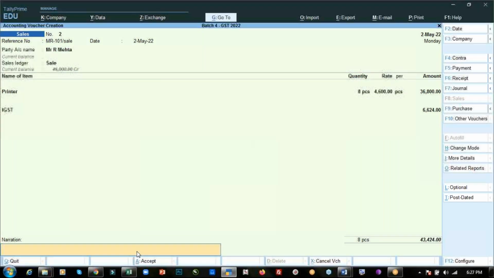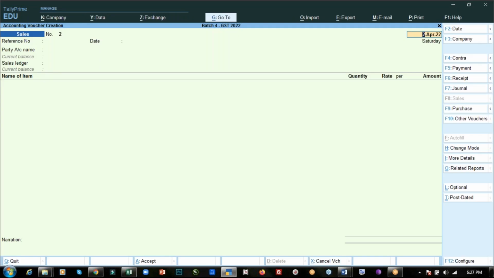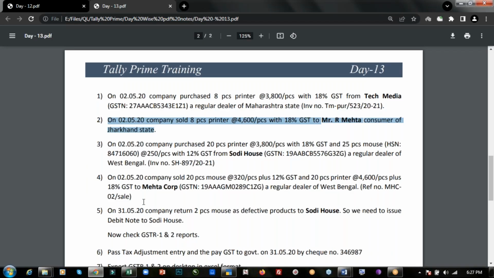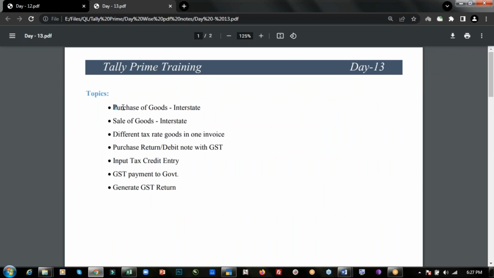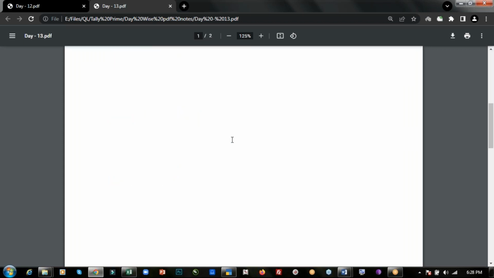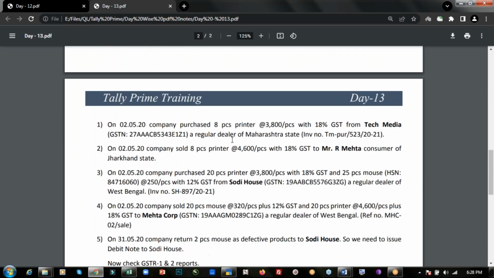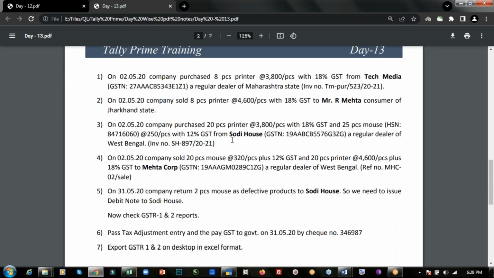All right, guys, simply save this now. We have completed the topic of purchase of goods interstate and sale of goods interstate. Now let's see the different tax rate goods in one invoice. Till this point, guys, we have only dealt with the 8% GST product. Now let's see if we have multiple rate GST products, how we have to pass the sale and purchase transactions.